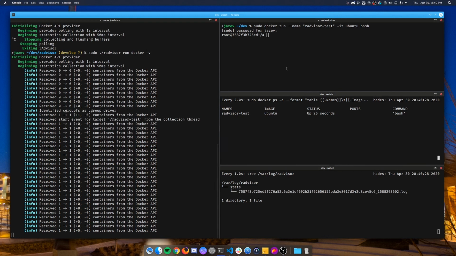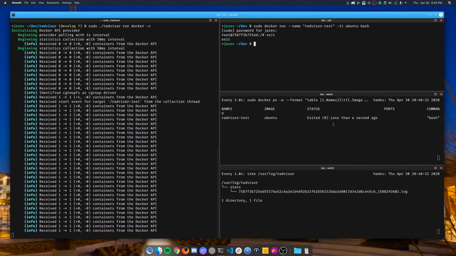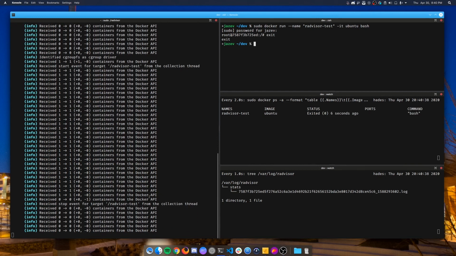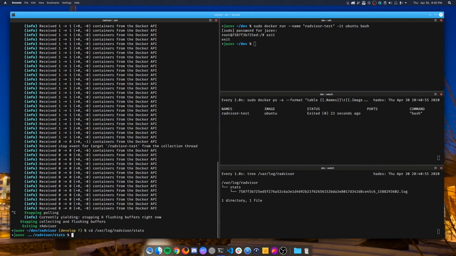If we stop the terminal by typing exit, you notice on the right it says exited, and then on the left in our verbose output, it says receive stop event. So it realized that the container was stopped and it sent a stop event across the shared collection channel. Now in the bottom right, we still have our file, which should be unchanged now that we've stopped collection. We can now go into the directory /var/log/artvisor/stats, and we can view the file.